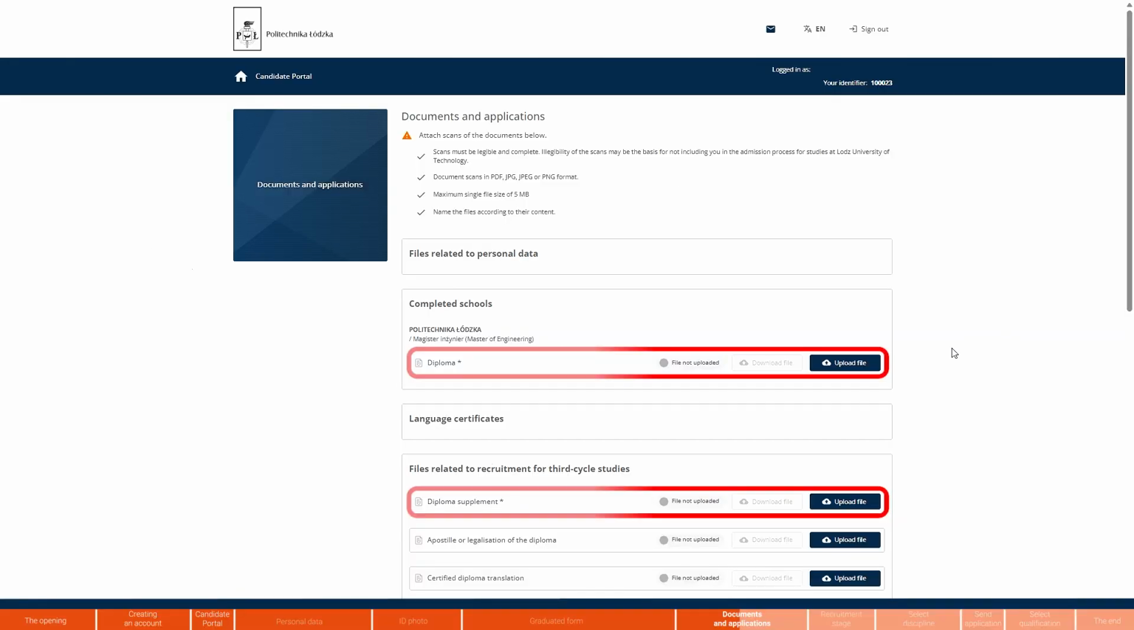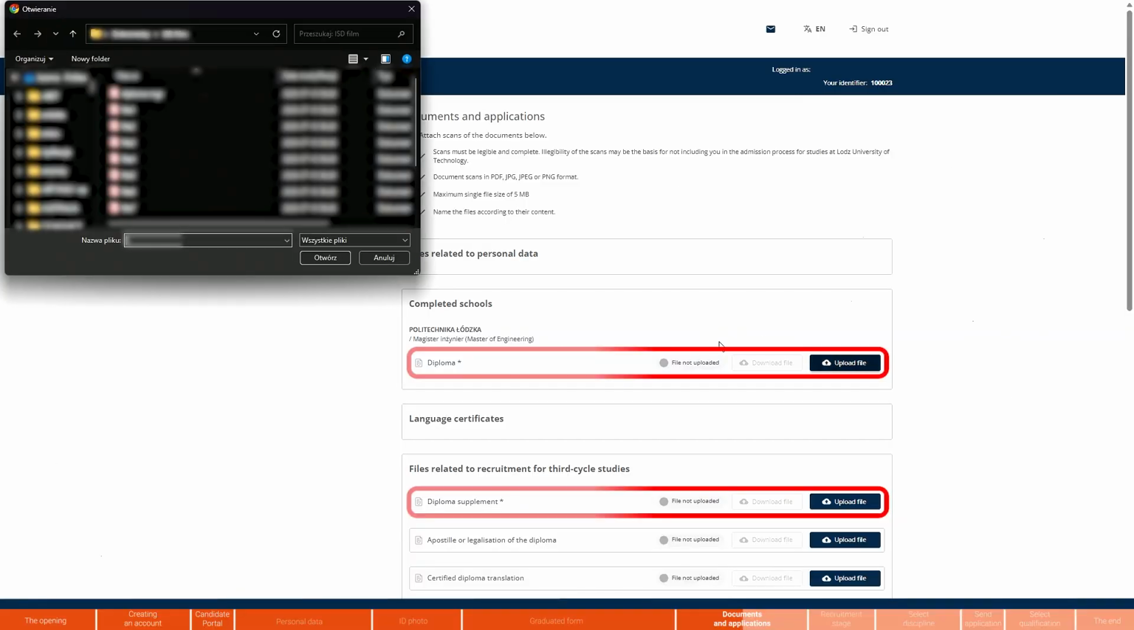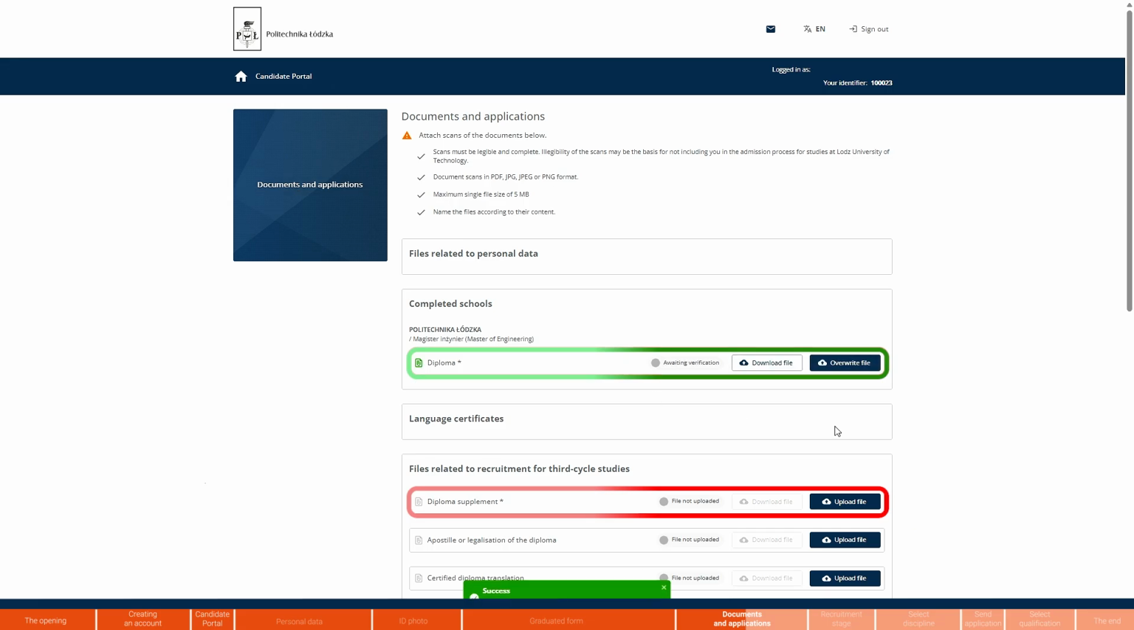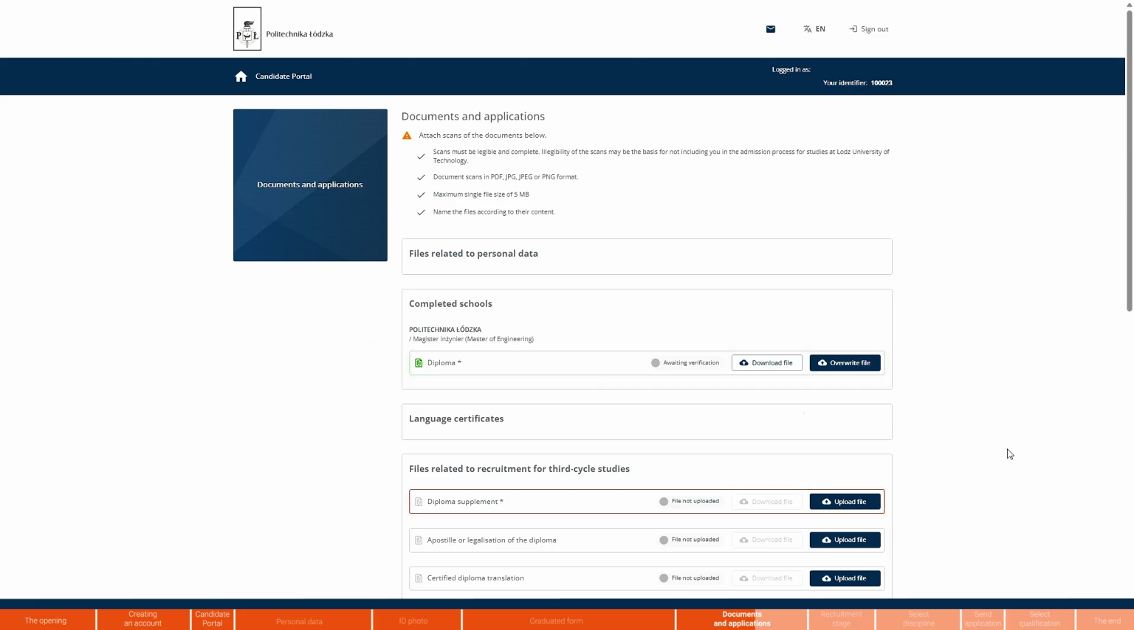Alright, now it's time to attach the files. Let's start by uploading your diploma. Choose the file and upload it to the portal. See, the icon is now green and the red frame around the table has disappeared. Now the document is awaiting verification.